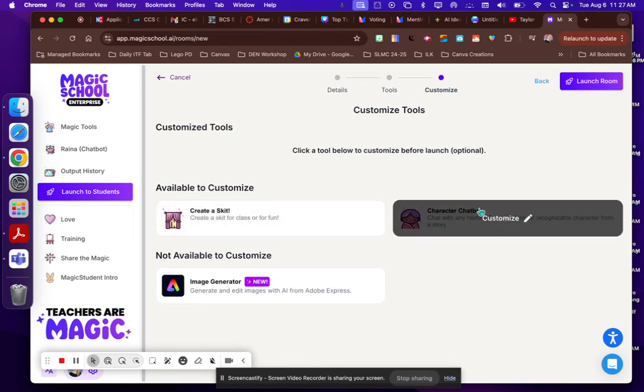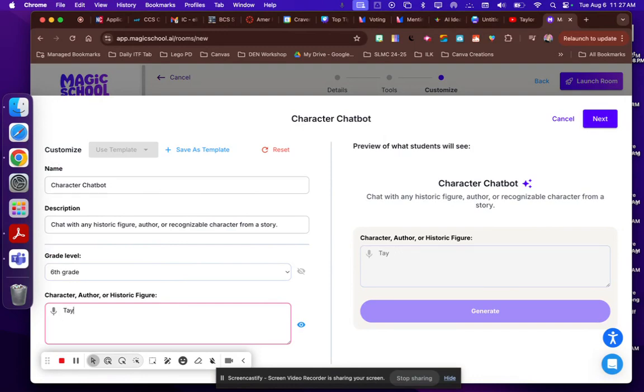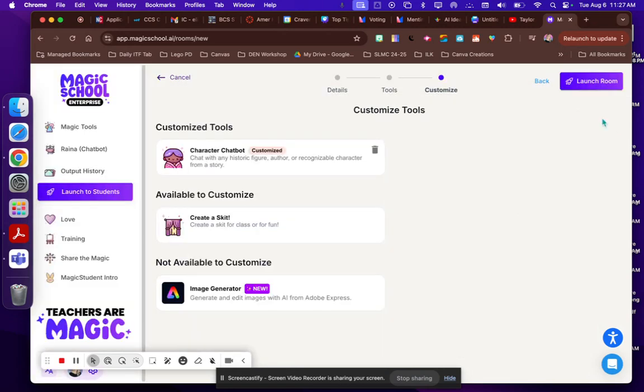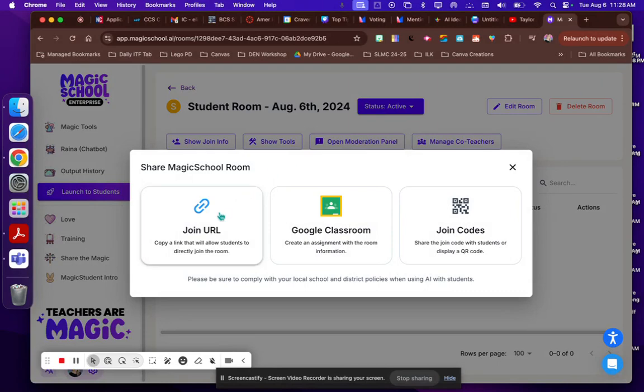Next, I can customize those things. So I'm going to go in here and customize that they are going to be talking to Taylor Swift. Next, generate. I want to just test it and see how it's going to do. And I'm going to launch my room. Okay. So it's going to give me a join code. I can give them a join with a URL, a QR, or I can pop it into their Google Classroom.